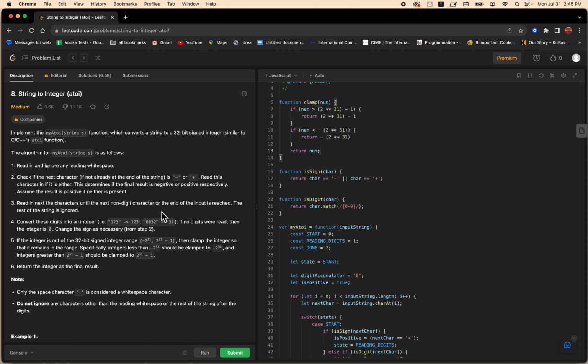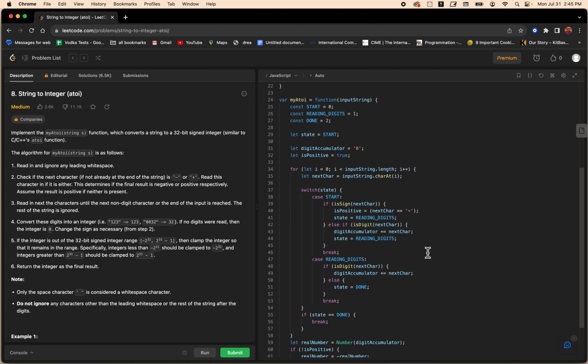In case these things don't hold true, check if the next character is plus or minus. Read in and ignore any leading white space. Did that already. I'm already doing that. That's taken care of in the start state. Reading in white space means start, right?